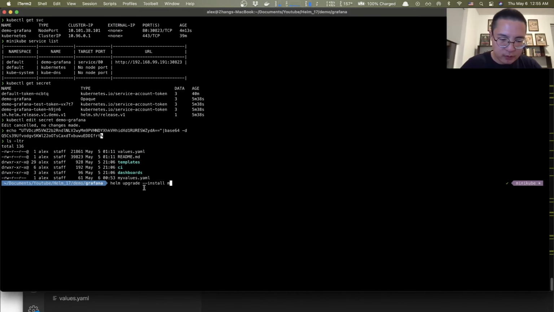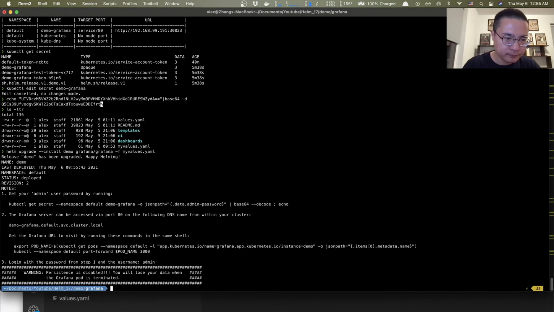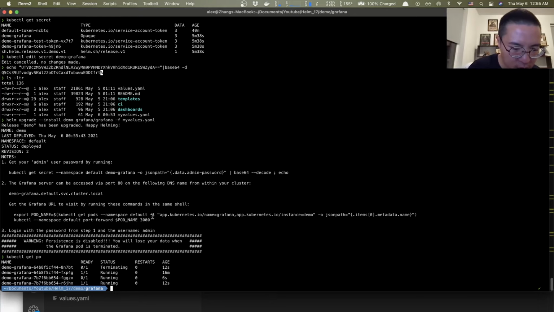So jump to my terminal and apply this change by helm upgrade --install demo grafana/grafana and apply my customization file, my values.yaml. Here, hit enter. All right, the apply was successful, and take a look by kubectl get po. We should see 2 Grafana instances up and running. Let's give it a little bit of time.